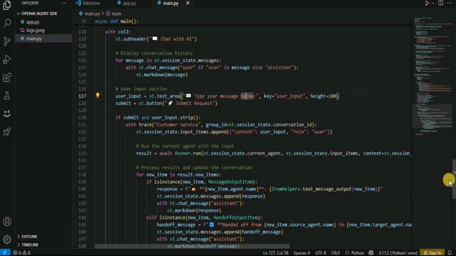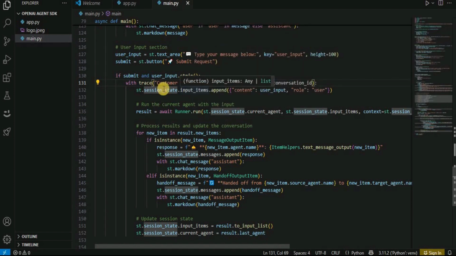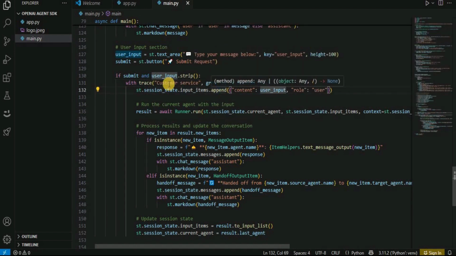Then we will see that if both of these are not empty, then firstly we are going to set the group ID equivalent to the session state conversation ID, and we are going to append the user input, or the prompt which the user has entered, inside the input items of the session state. So previously we were simply storing the content inside the input items. Now we have saved this input items inside the session state. So we are appending the content to the session state variable.